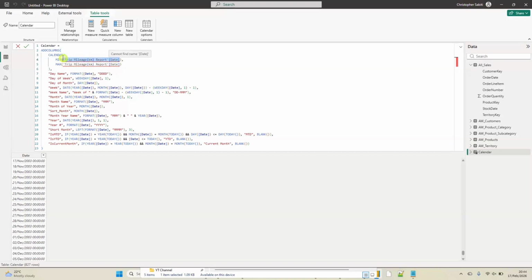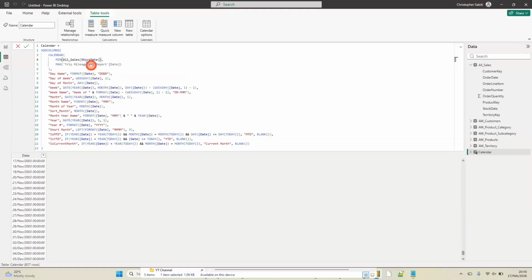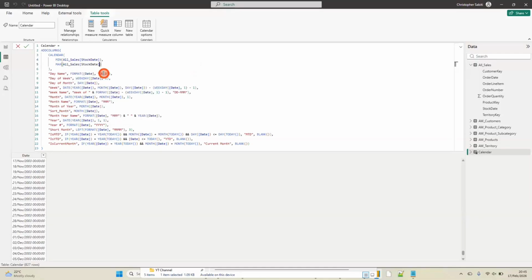So here, our minimum is going to be on stock date. Actually, even you can type date, and it brings the other tables with dates. Here, stock date, all stock dates. We are going with stock, not sales. This. Then even this, we change this to date, then stock date.